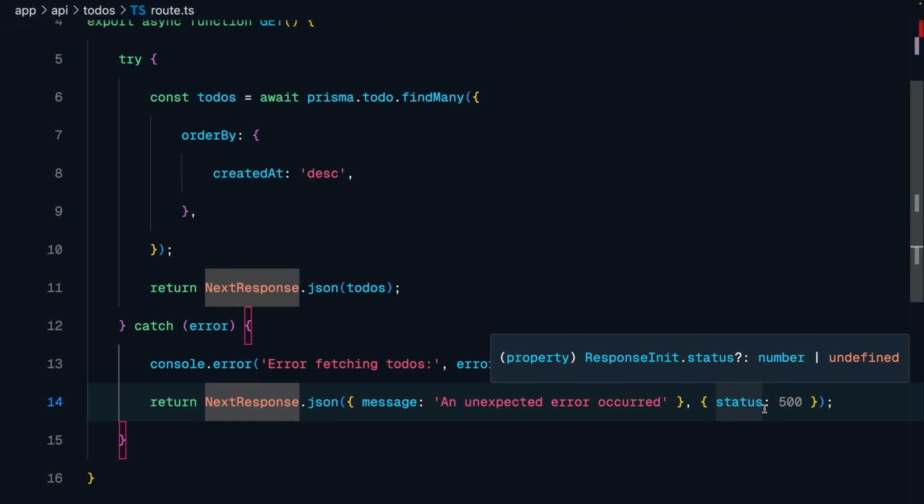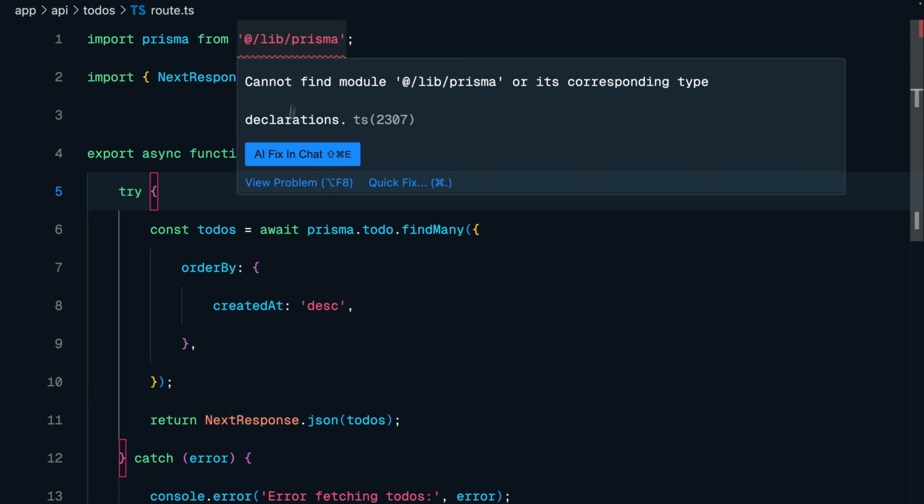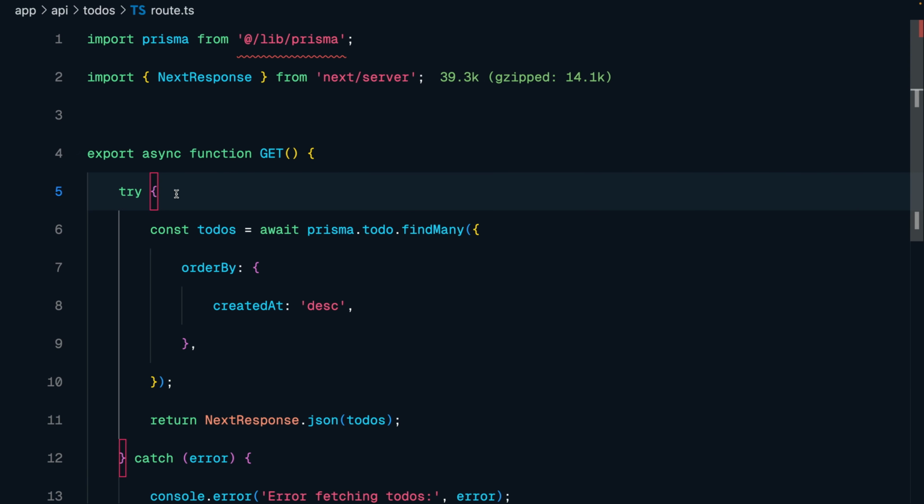If there is any error, I'm simply returning this generic error message, an unexpected error occurred, with a status code of 500. We are again getting this unnecessary error. So let me restart the TypeScript server again. And as you can see, it has been fixed.